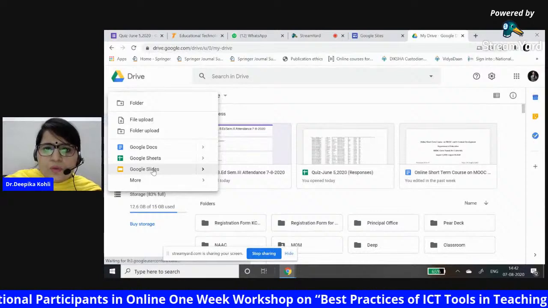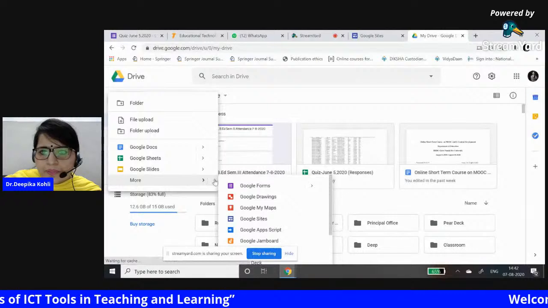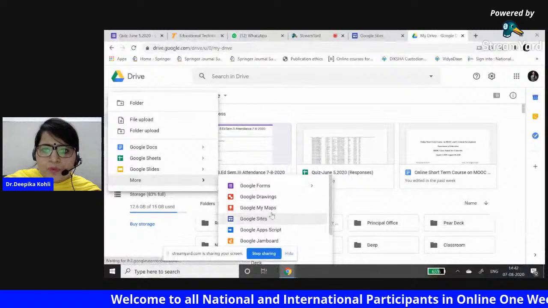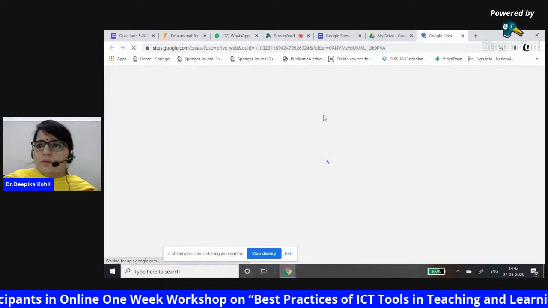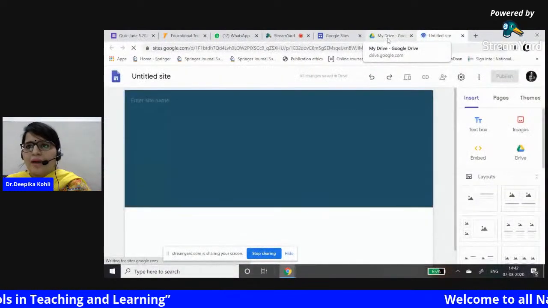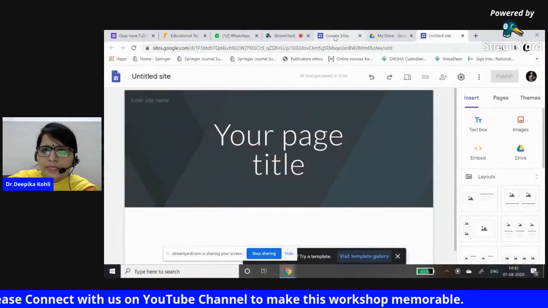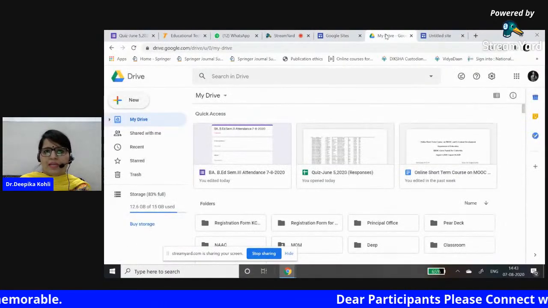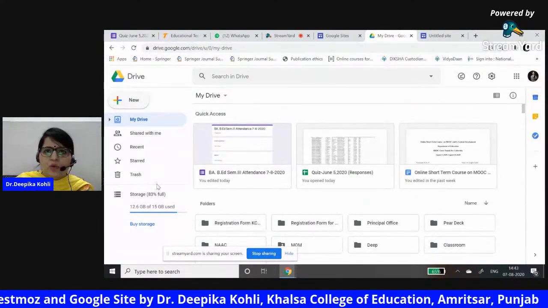This is Google Sheets, Google Docs, Google Slides, but I need Google Sites. You can have a look over it. These are Google Forms, Google Drawings, Google My Maps, Google Sites. I'm going to click on Google Sites. So we can go to Google Sites in two ways, because whenever we are using My Drive, everything is automatically saved under it. If you go through Google Sites, you again need an email address, because whenever you use a Gmail account, 15 GB of Drive is free for you. I think everybody knows about this.